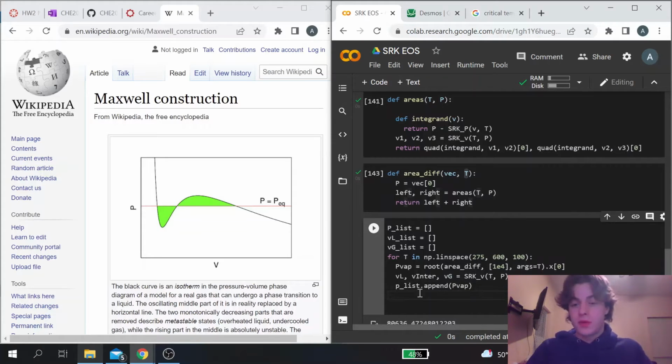So we'll append the pressure, and then I will append the liquid volume, and then I'll also append the gas volume to its corresponding list.